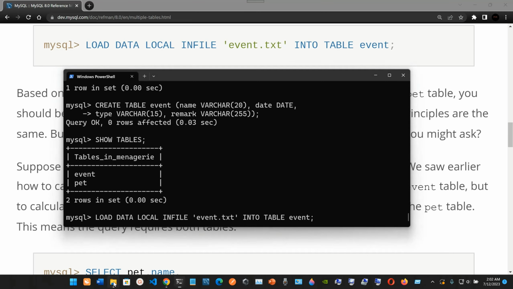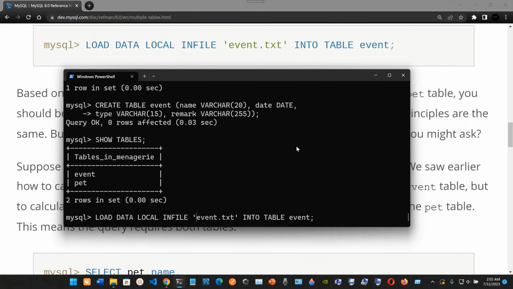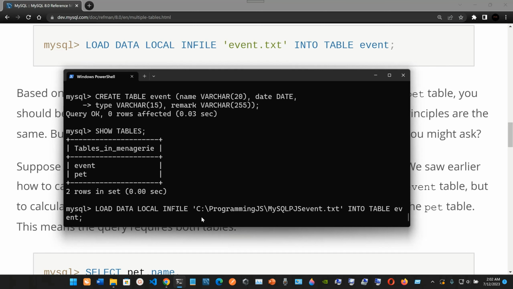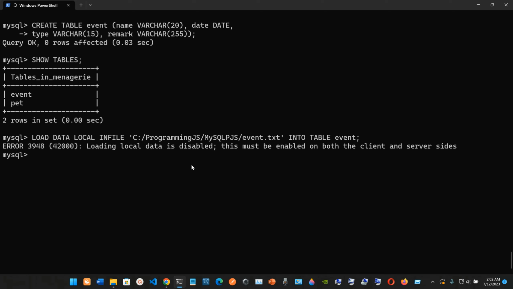Okay, so now this is the path, so I'm just gonna grab it, and remember you have to change the backslash to forward slash, so let's just copy it. It's gonna be forward slash, this one is gonna also be forward slash. Okay, so we have that MySQL folder, and then we are gonna have a final forward slash for the event.txt. Let me see what else we are missing here. Let's just press enter, and: loading data is disabled.